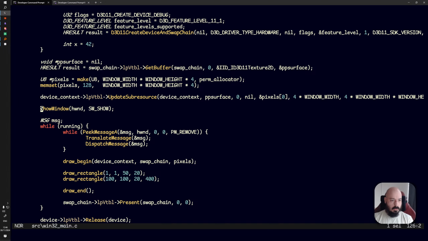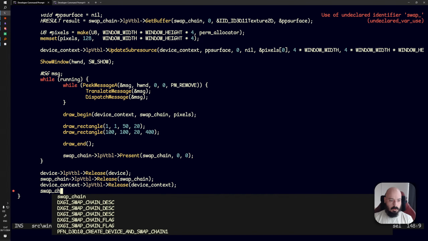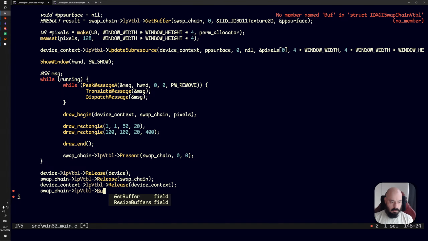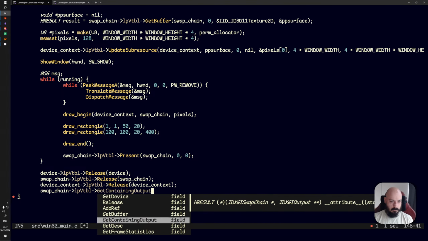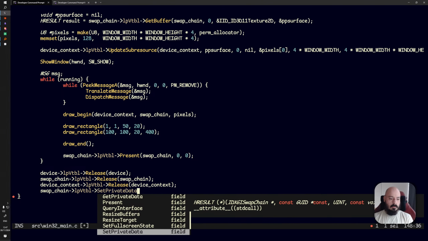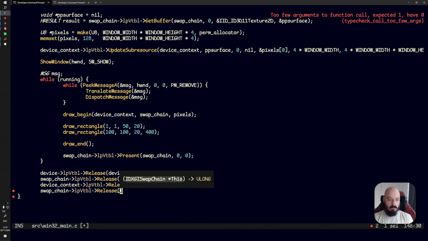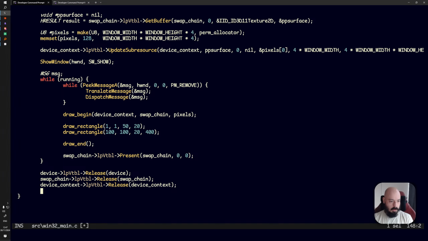So something else is going to need to get released as well. I think if Daniel's correct, it might be this PP surface. So swap chain. No, there's no release buffer. Maybe I can pass in. Oh no, it has to be this swap chain. Device context maybe? Let's see what this can do.